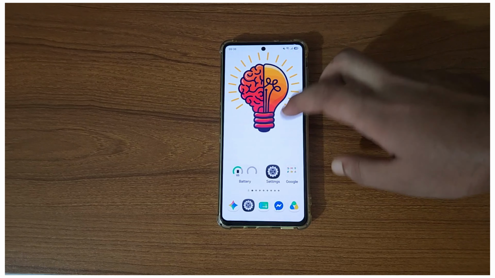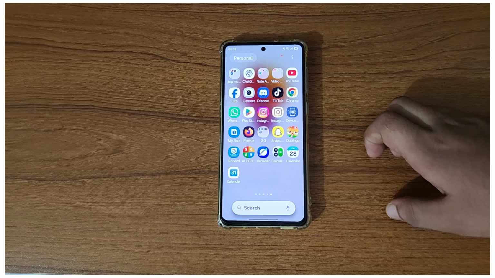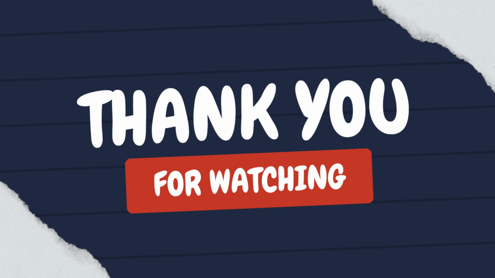Now go back to your home screen, open the app drawer, and swipe all the way to the very left, right to left, and you can see all of the hidden apps appear there. That's it guys, you are done.